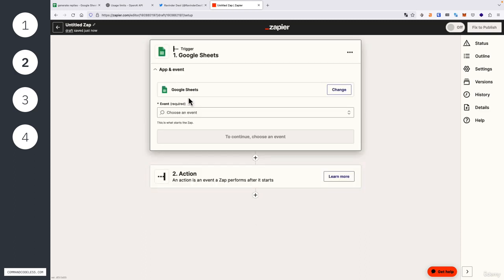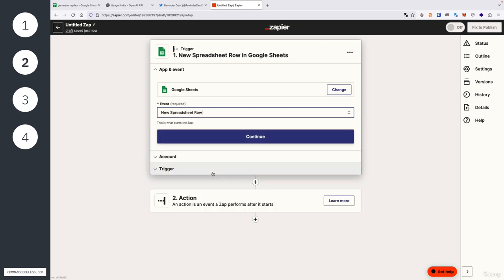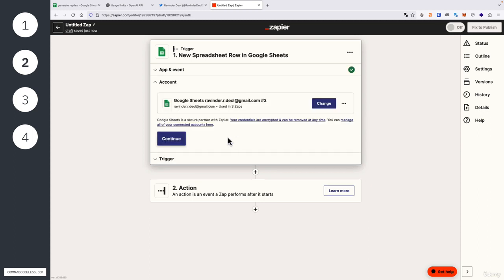Next, we'll define its trigger event, and from the drop-down, we'll want to select New Spreadsheet Row. So we want this zap to trigger when a new row is added to the bottom of a spreadsheet. And with that selected, we can click Continue.